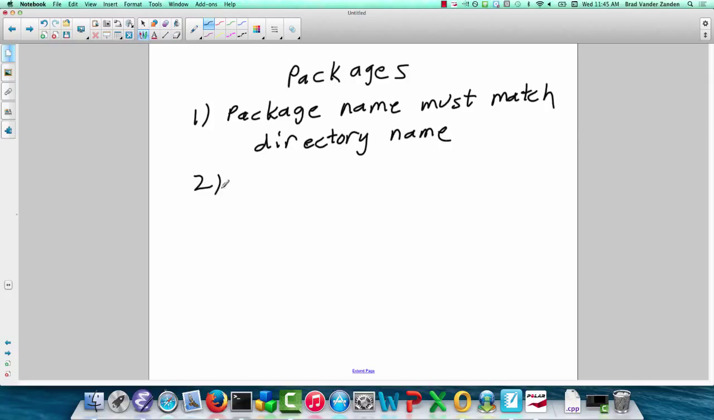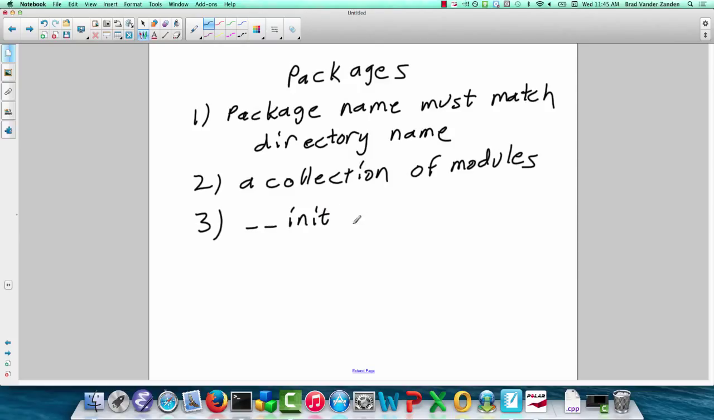And a package is a collection of modules. So it's simply a collection of files in a directory. And you need an __init__.py file. It is required, otherwise Python will not think that this directory is a package. Now, typically this file is often empty.